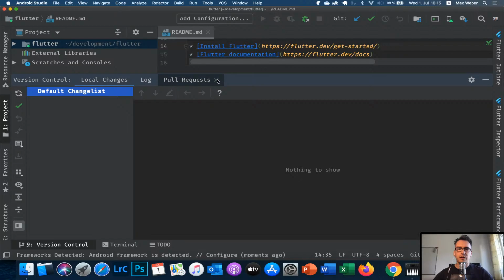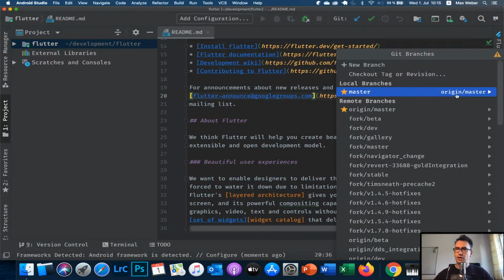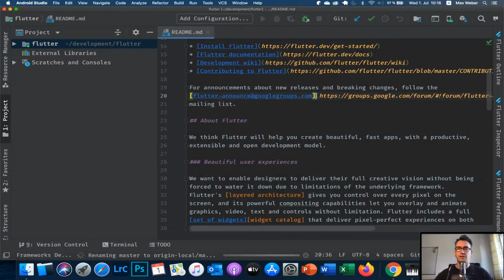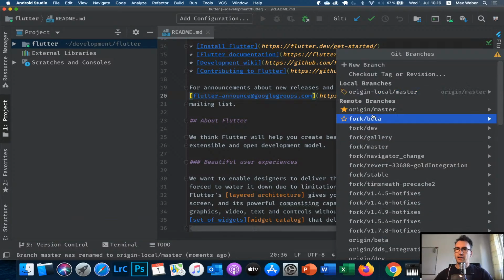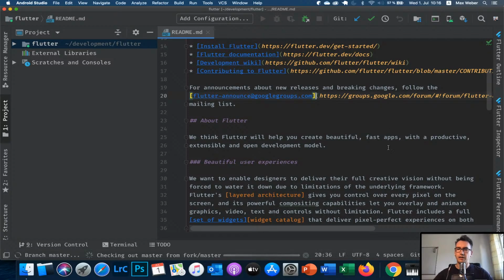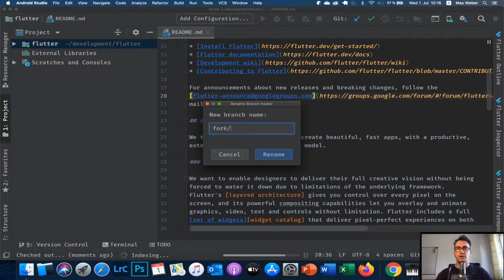So we close that, we get rid of that, and where are we at the moment? So we have a master branch which points to origin master, and I can rename that to origin local master. And the next thing that I want to do is search for the fork, which is the master here. I checked that one out. So this one is now the fork master, of course fork local.